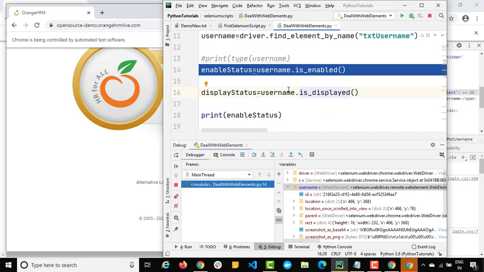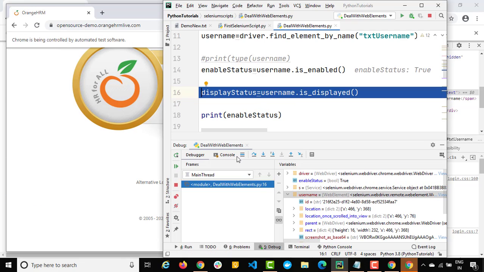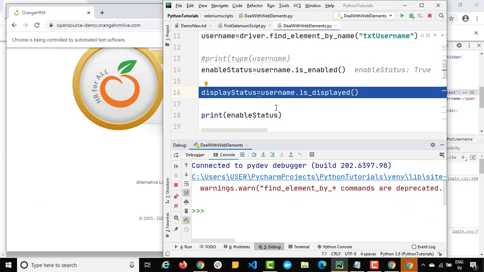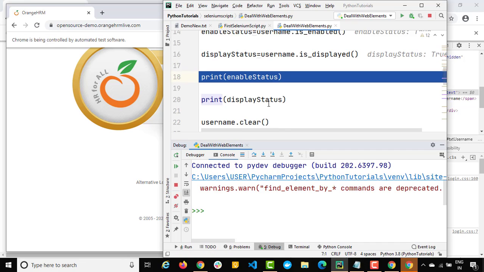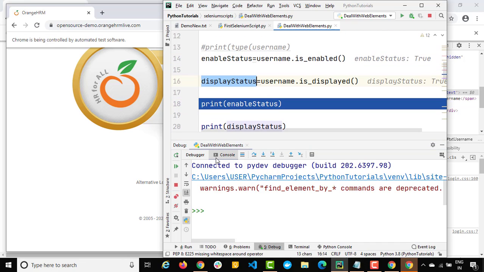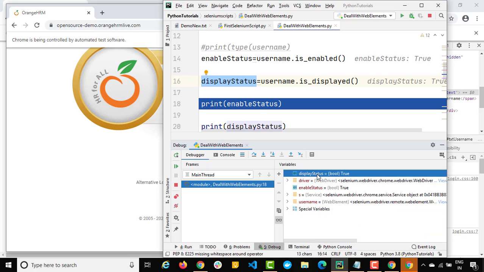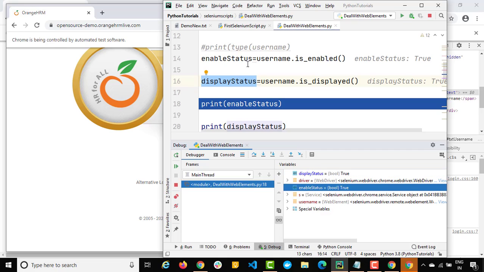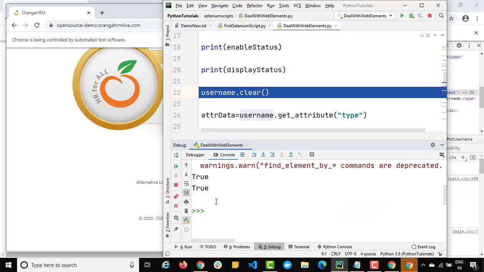Now here the main part, I'm just calling is enabled. Let's see, just go to console. Okay, let's do this as well, right? We got two more variables, enable status and display status. In case you want to see, just come here and you can see display status is true, enable status is also true. So right now I'm just going to print it. The moment you say print, you will see they both are printed here.